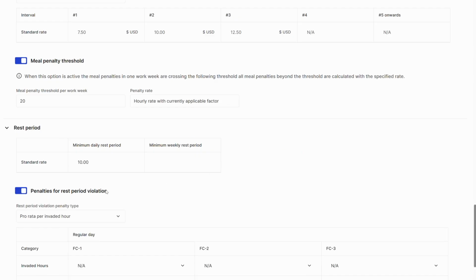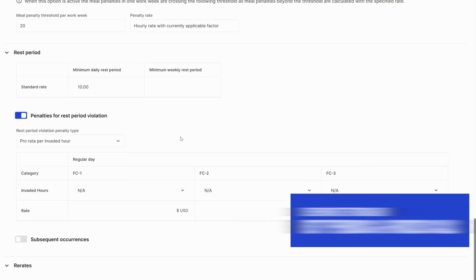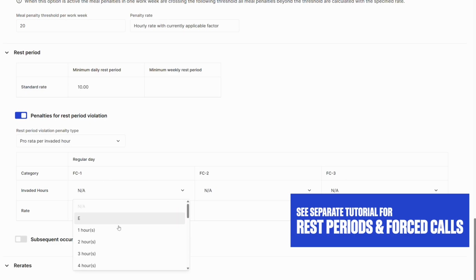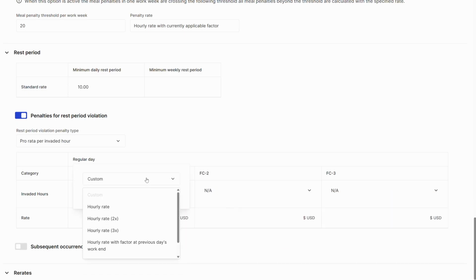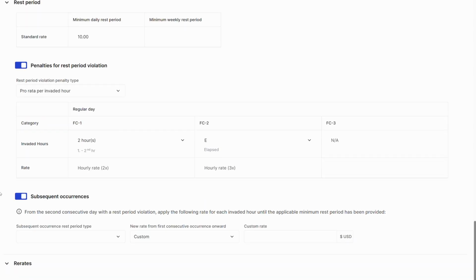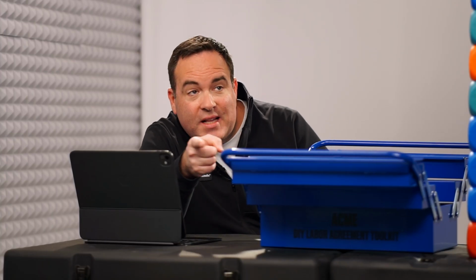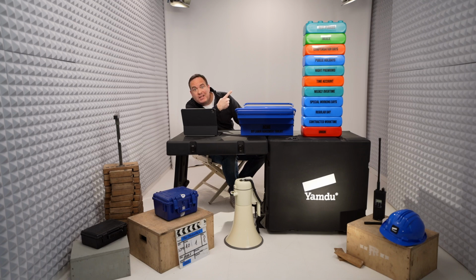And if penalties are part of your agreements, you can set up up to 3 forced call categories, as we call them, taking into account the invaded hours. Like the first 2 invaded hours are twice the hourly rate, etc. But there are also other ways that do not work with invaded hours, rather per occurrence. And there could be settings for subsequent occurrences and so on. All right, so as you can see, this is already getting quite impressive, right?